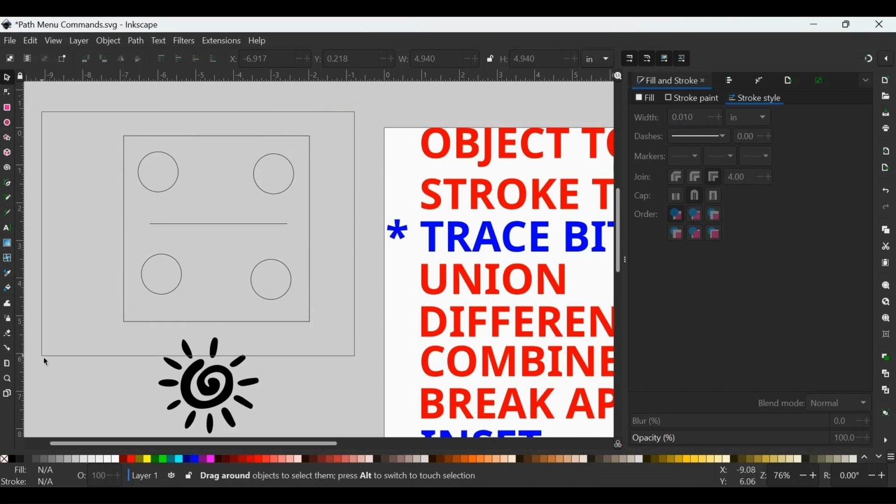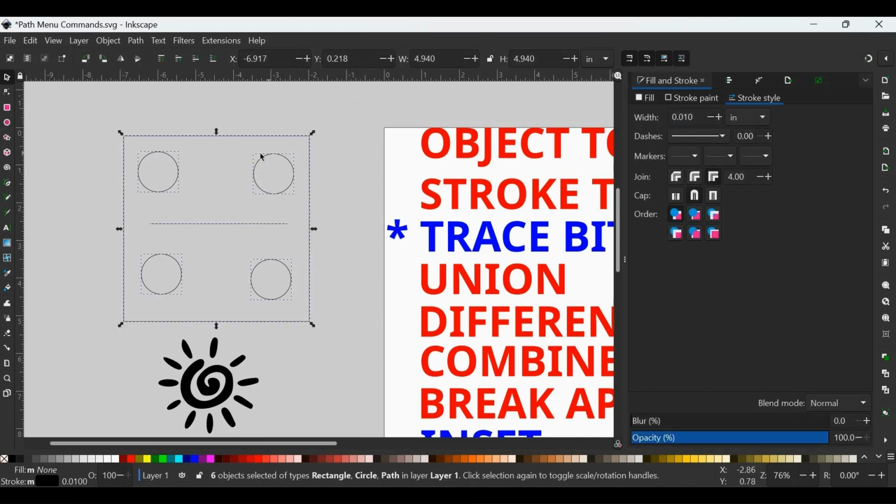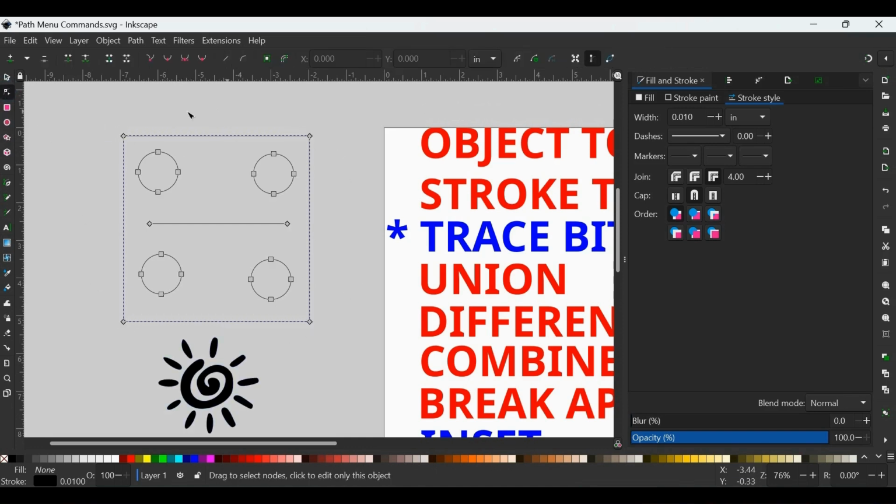I can select this whole group, the circles, the square, this open path, and I can go Path, Combine, and that has combined all those shapes into one path, but they all retain their original shape. On this particular group, it's not as obvious, but I'll show you the difference here in a minute. Now if I select my node editor, you can see that's all one path.